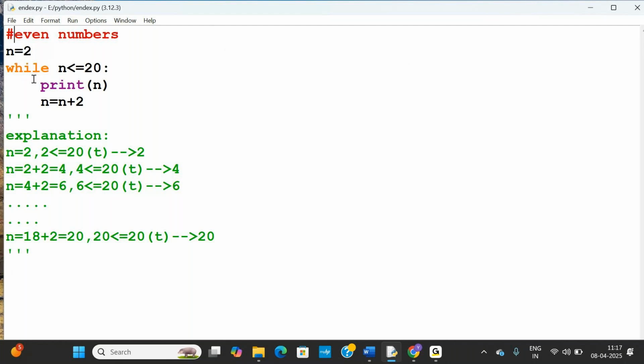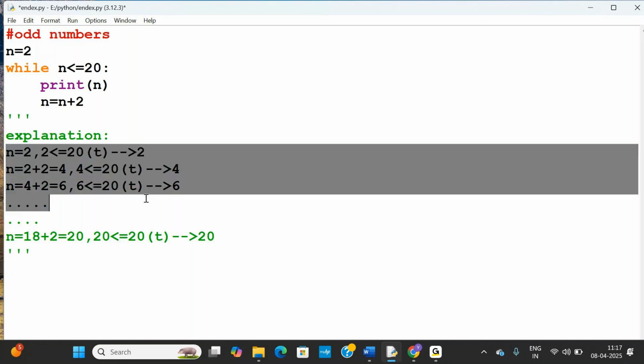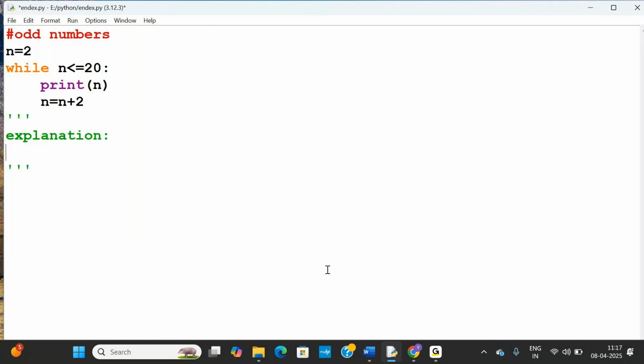Completed or not? Completed? So in the same way, what do you need to print here? Odd numbers. If you want to print odd numbers, you need to give the n value as 1. So n is equal to 1, 1 less than or equal to 20, condition is satisfied. So it will print the 1 value.